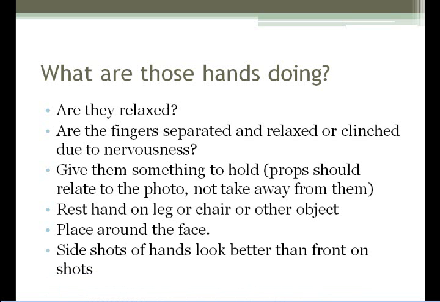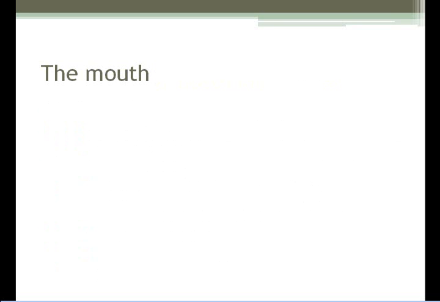Side shots of hands look better than front on shots. So make sure that the hands are kind of angled so that you get the side view of them rather than the front view. About the only front view I can think of is a real close-up shot of a ring, but not even that is always good. Put a little angle to that.